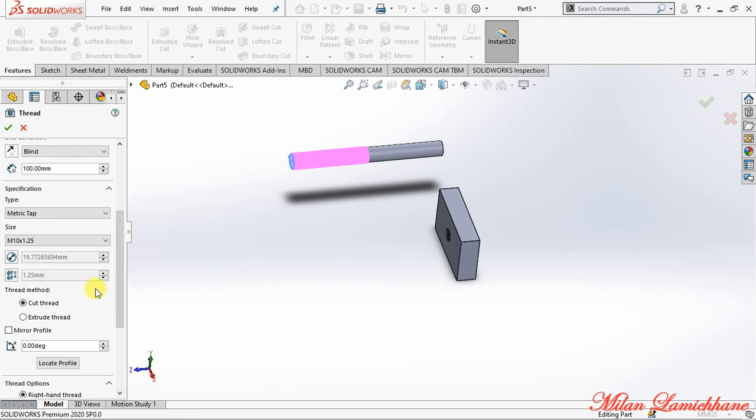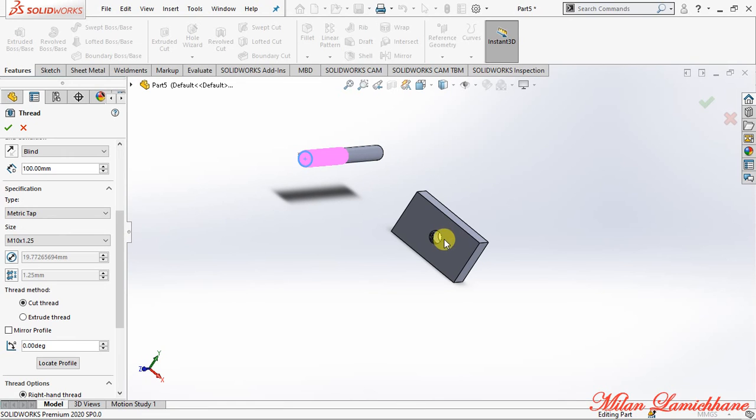Here the thread types are cut thread and extrude thread. Cut thread is used when you need to remove the material, and extrude thread is used when you need to add the material. So depending upon your requirement, you can choose. Click on OK. Look here, on the cylindrical surface you cannot remove the material, so we need to add the material. Here we can remove the material, so cut thread was used, but here we need to add some material. So extrude is the process of adding the material. So extrude is selected, and click on OK.